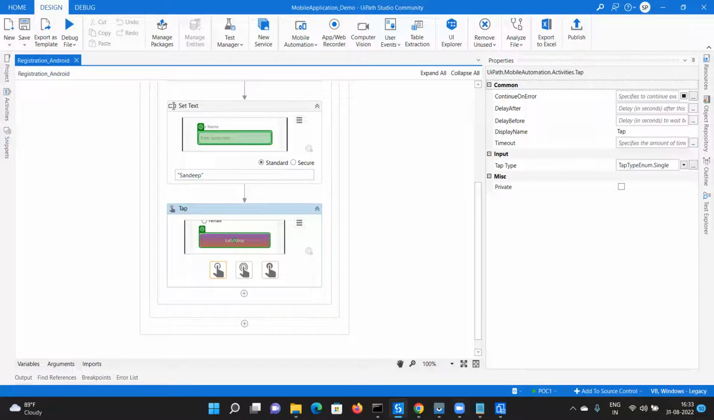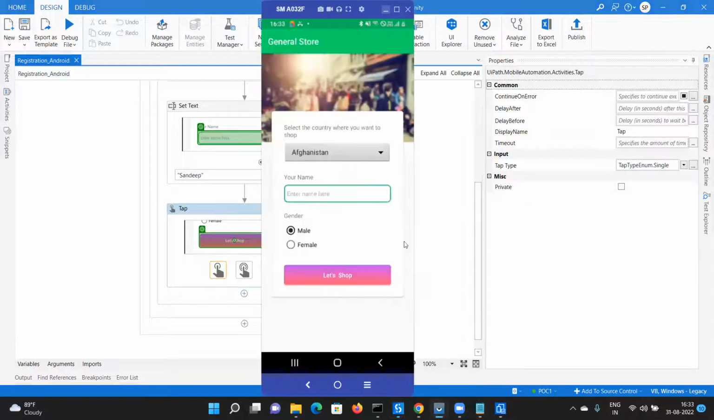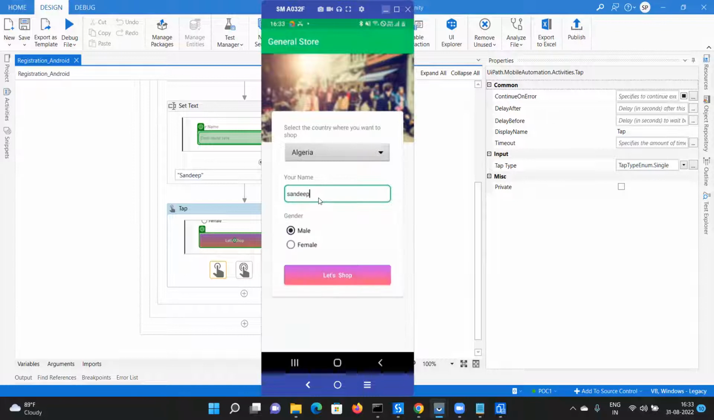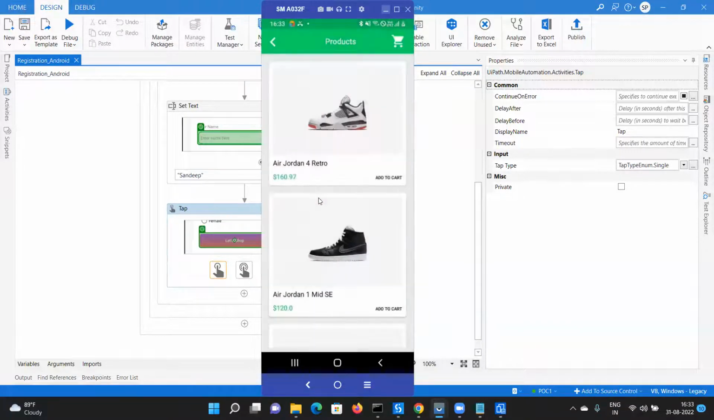But how can you verify? Whenever you are selecting an area, for example, I'm doing it manually from my mobile for the demonstration, Sandeep, and then click on it. Let's show, right? We need to verify this text, Products. If this Products heading is displayed, it means our test case is passed. So our verification point is this Products text.